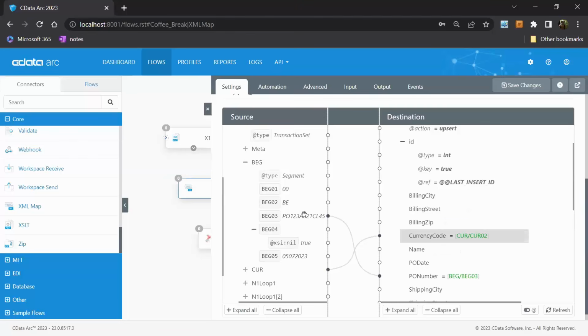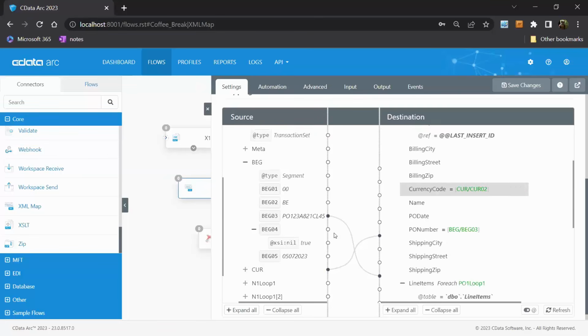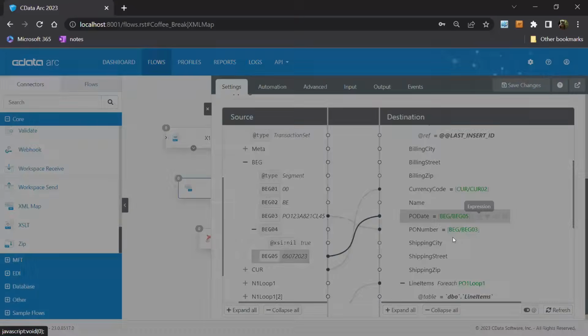But let's use the expression editor now to do something more sophisticated. And as the first example, let's consider mapping this PO date. Well, I know that it's here in BEG05, but we have a problem. The format of this date isn't the format that our SQL Server instance expects, so we'll need to format that date as we're mapping it. We can do that with the expression editor, so I'll hit this button to open the expression editor.